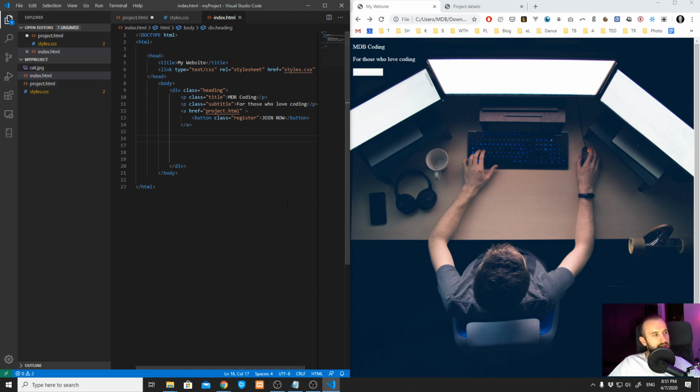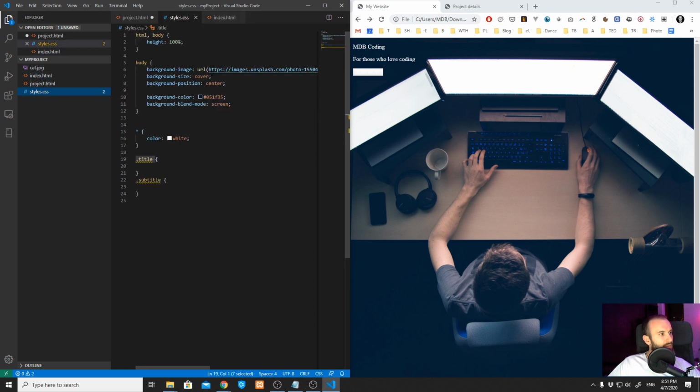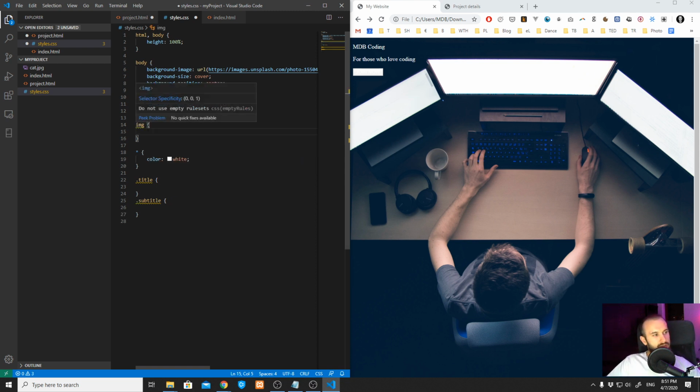On the other hand, if I would like to apply some style to all images on my web page, assuming that I have more of them, I have some gallery and I want to change, I don't know, the size of all of them, I could use this image selector without dot, which means that this will apply the style to all images on our website.